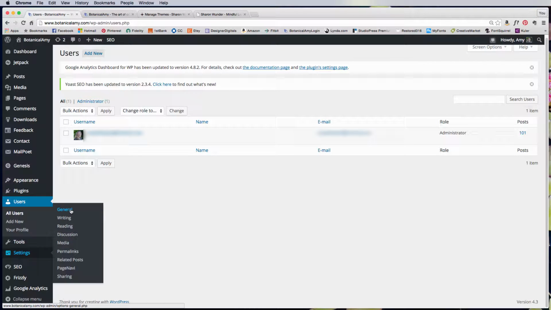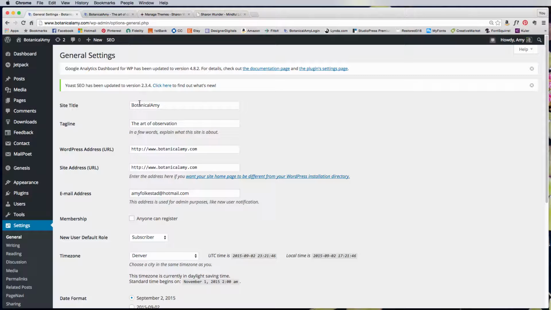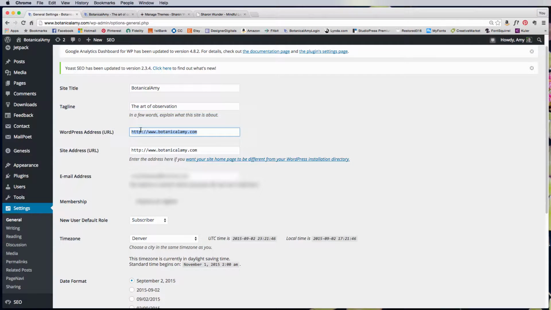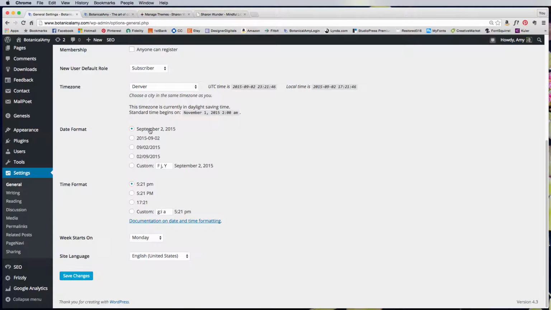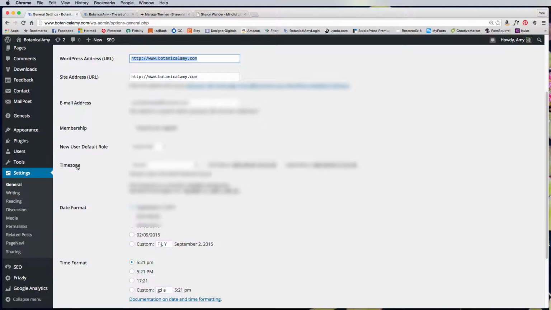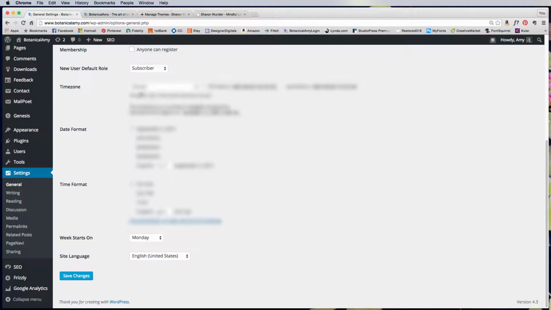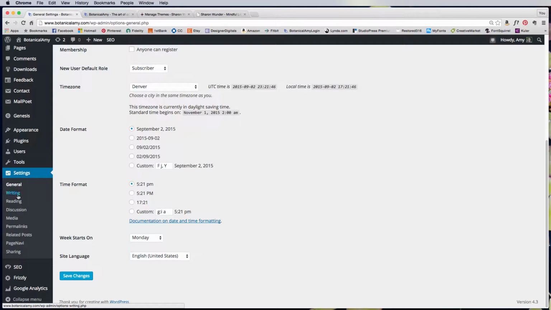Under settings, this is the next thing that's really important. If I go to General, you can see how I have my site. I have the tagline for my site. I have the site URL. I have all of this different information. The date format, I want it to be shown like this. I want the time format to look like this. That's all that information that you can see. Notice I have it in the Denver time zone.